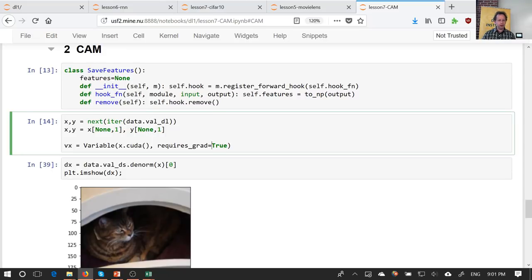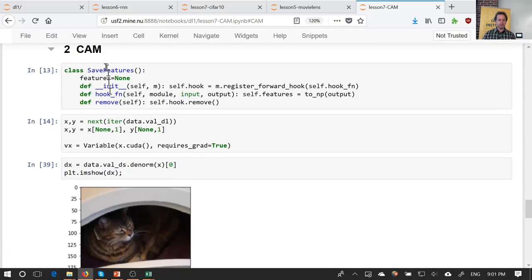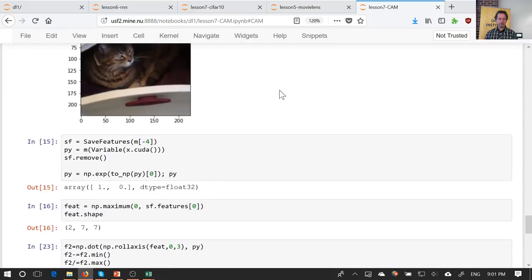So we called save features, which is this little class that we wrote that goes register forward hook. Basically a forward hook is a special PyTorch thing that every time it calculates a layer, it runs this function. It's like a callback that happens every time it calculates a layer. In this case, it just saved the value of the particular layer that I was interested in, and that way I was able to go inside here and grab those features out.